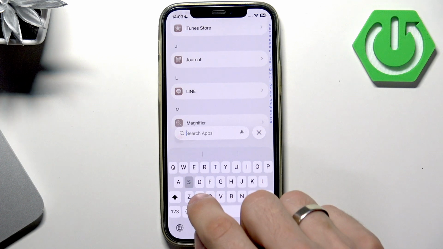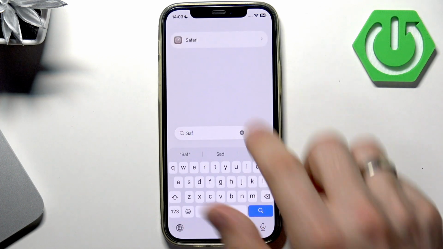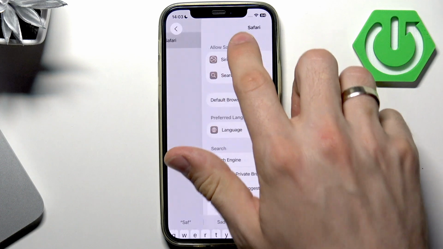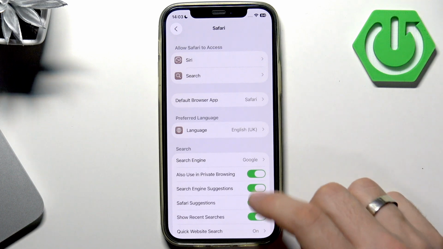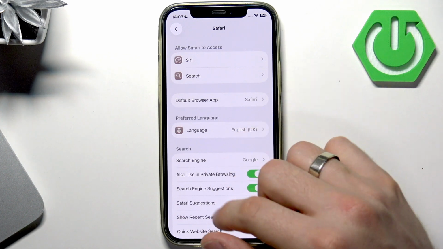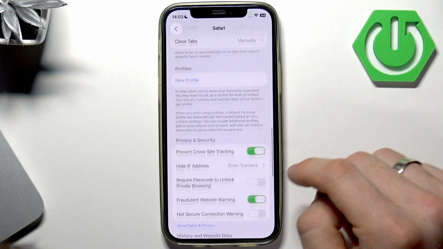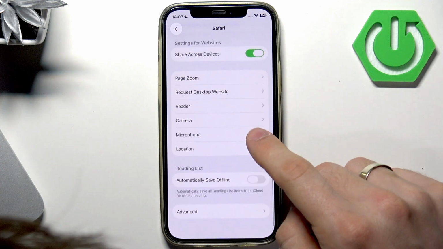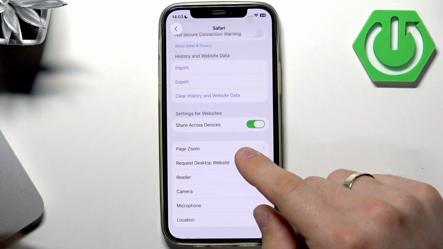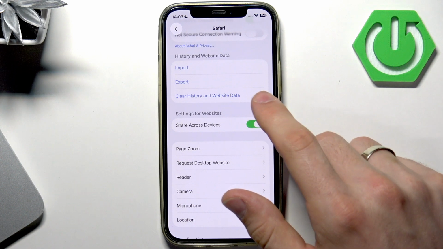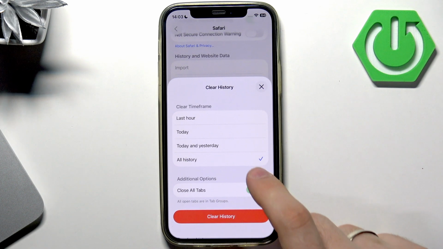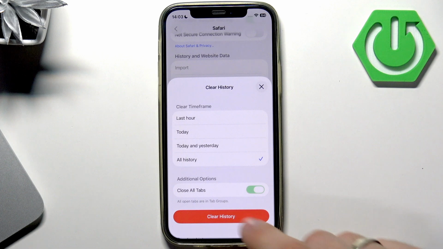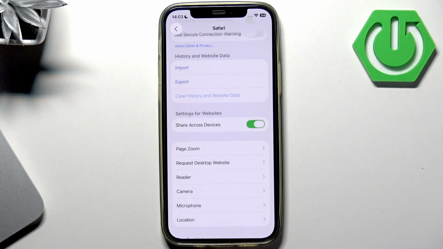Or you can just open search and find Safari here. Open it. And here we should just scroll down again and find Clear History and Website Data. Click Clear History, All History, click Clear History, and cool, that's it.